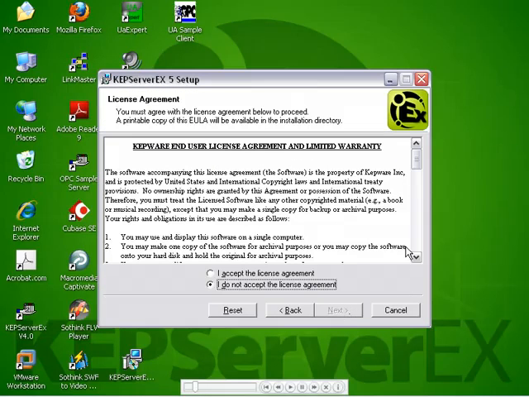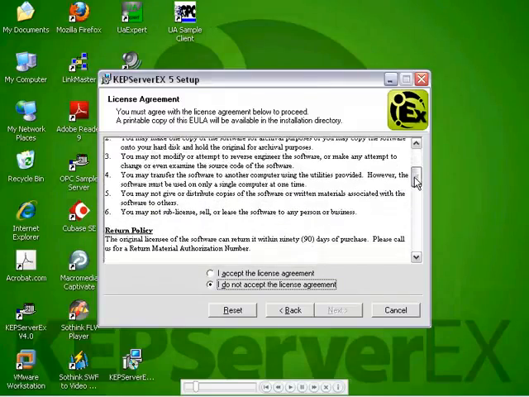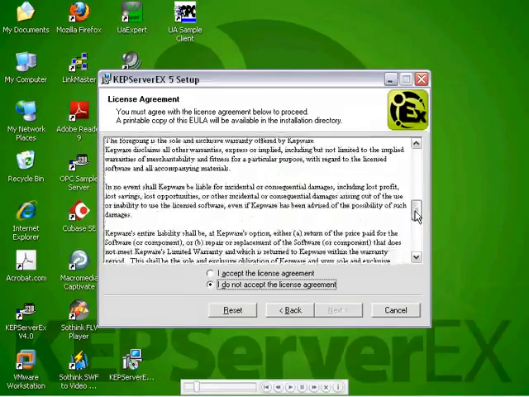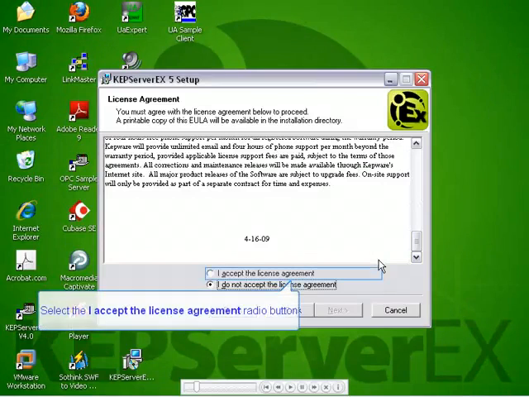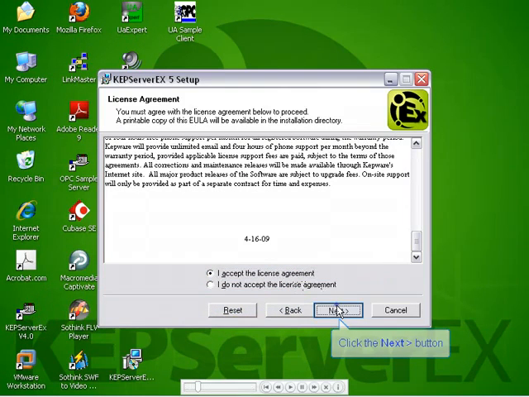Be sure to read the license agreement. There are some things that have changed, including the warranty period in the return policy, which is now 90 days versus 60 days. So I'm going to click to accept the license agreement and click Next.